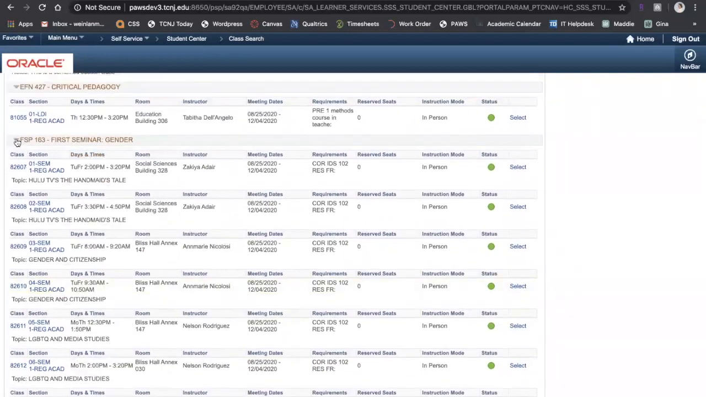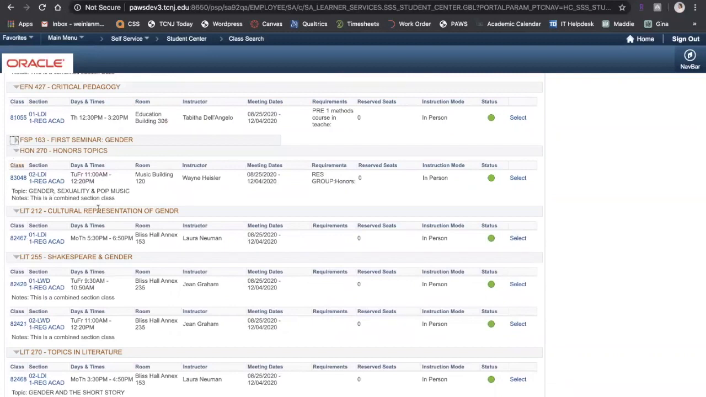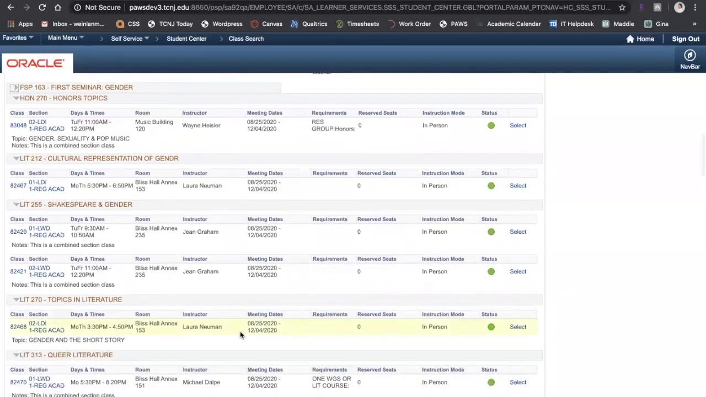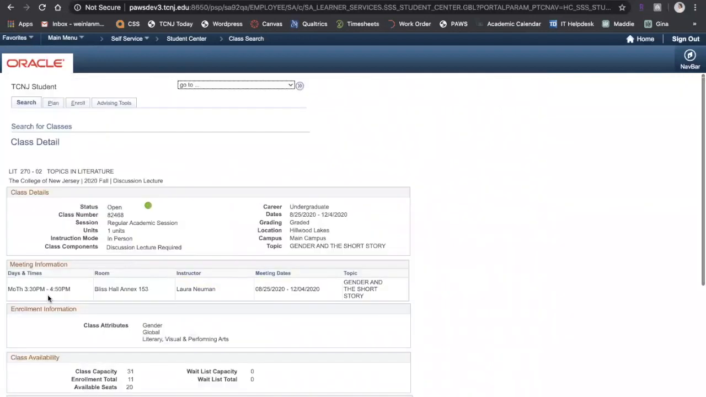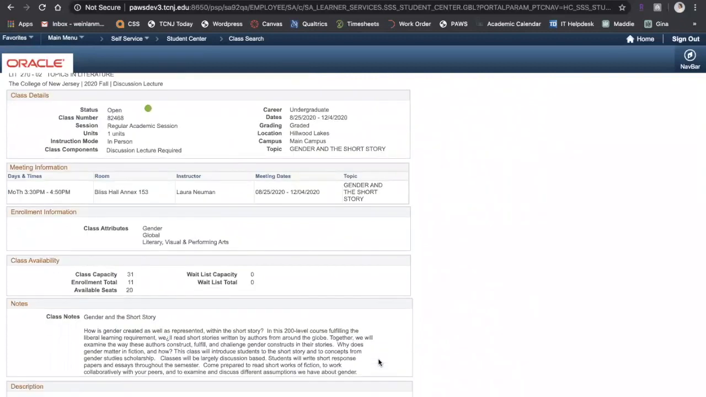Here are FSP sections, and since we enroll in FSP separately, I'm going to collapse it so you don't see that full long list. But notice that some are topical classes, and they have topics listed underneath. Remember that if you want to learn more about a class, you can click on it to get more details.